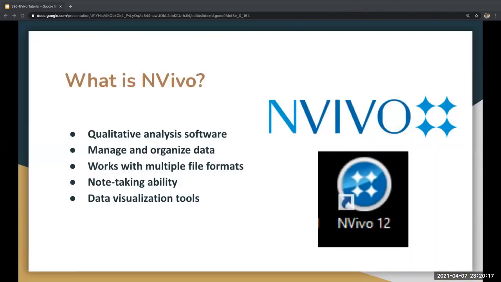NVivo is used to manage and organize data. It works with multiple file format types, such as audiovisuals, photographs, text documents, and spreadsheets. It has a note-taking or memo feature that helps you discover things about your data right in the data without actually modifying the data. There are features to visualize your data in ways like word clouds and graphs and incorporate them into final reports that can be generated and exported right from NVivo.